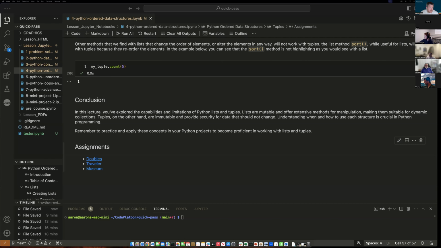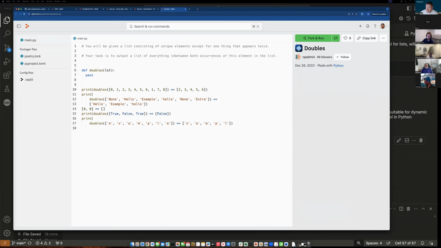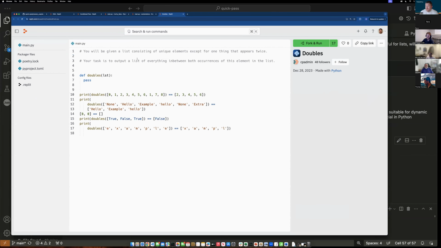So here is the first one. We have doubles. In this one, you're given a list consisting of unique elements except for one thing that appears twice. Your task is to output a list of everything in between both occurrences of that element. In this first one, it looks like the 1 is repeated, and what you want to return is what's in between those doubles.